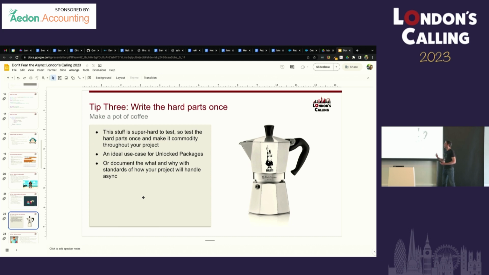And if you can make an unlocked package with this, you can use that as your way. Or you can just document whatever your standards are, and you pull out the document and you follow that every time, and it's going to go fairly right as long as you follow your docs.